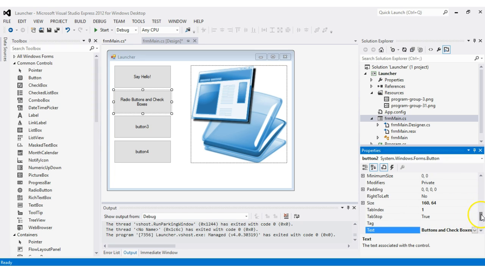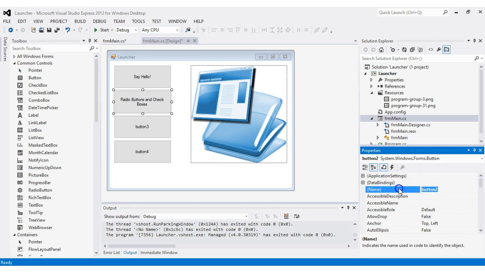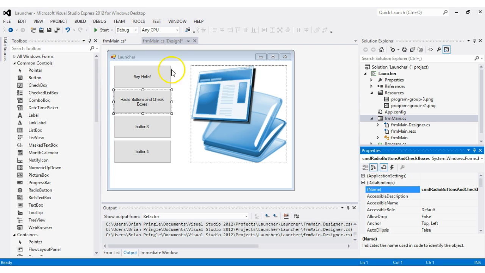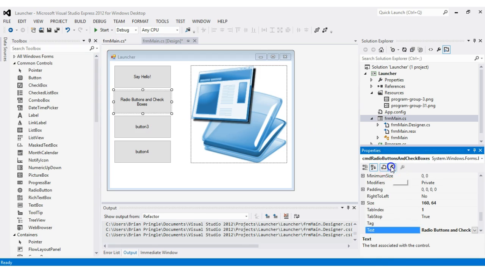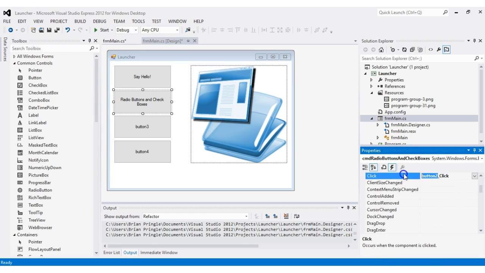Alright, and what do I want to do with this? It's going to be CMD, radio buttons and check boxes. Alright, so now button 2 still has a button 2 click event, so I need to fix that. So it's not going to be button 2, it's going to be CMD, radio, buttons, and check boxes underscore click.